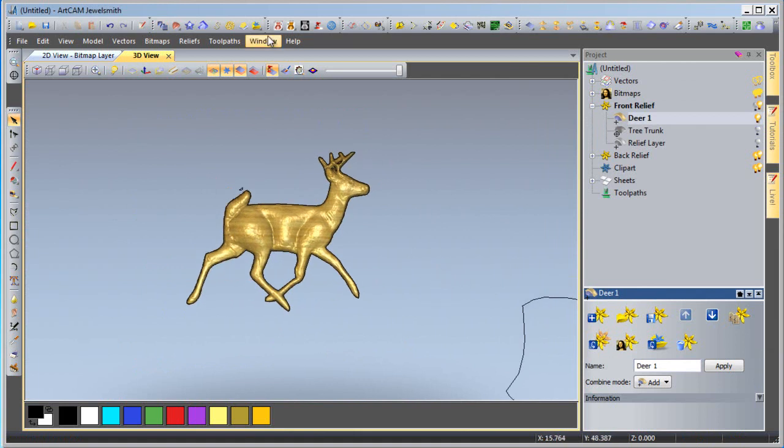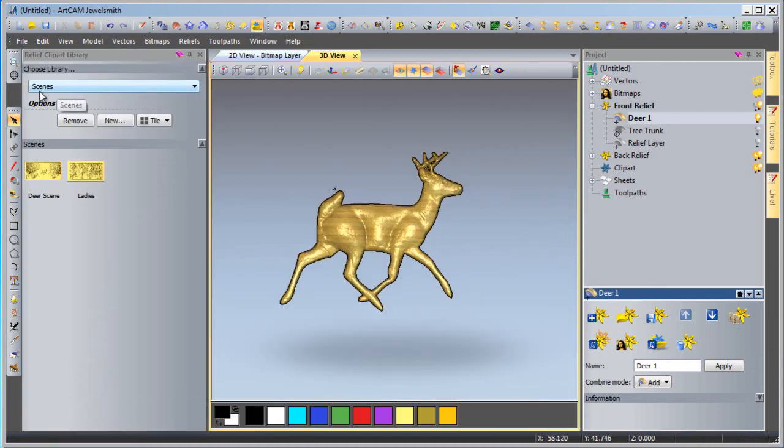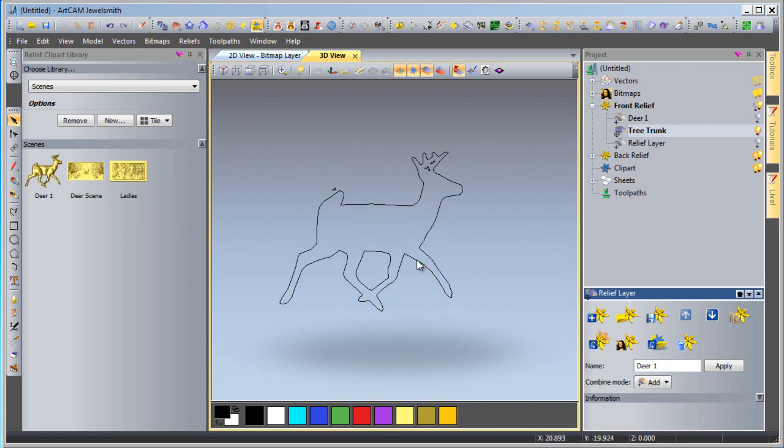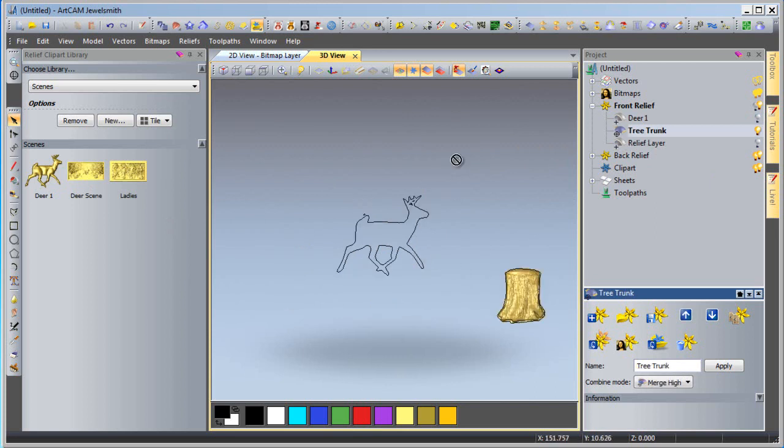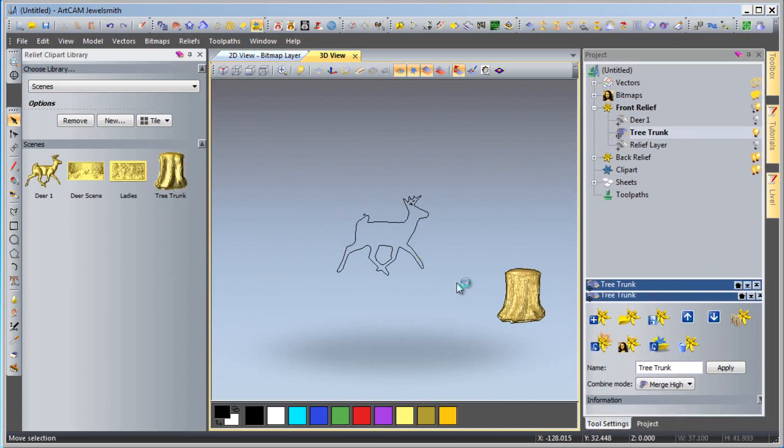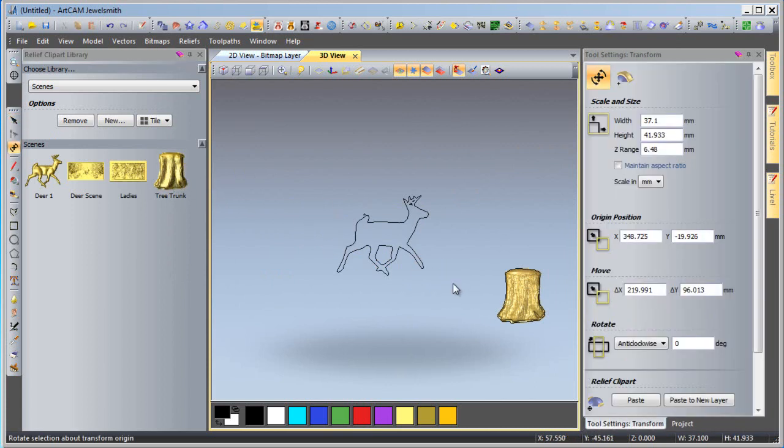Now the advantage to this is I can add it to the clipart library. So I have my scenes layer here. So I'm going to drag my deer into this. And I'm going to do the same with my tree trunk. I'm going to drag this into this. This allows me to use this over and over again whenever I want to, just by dragging it back in, as we did with the live clip art within the scene itself.